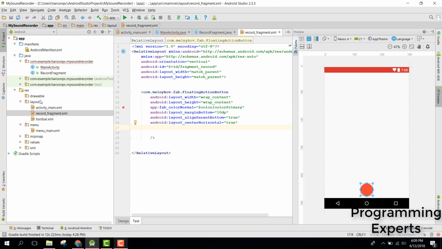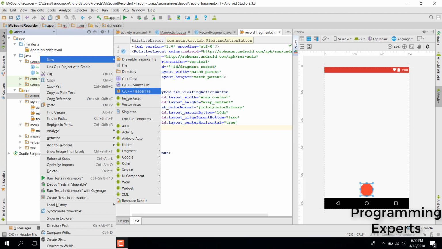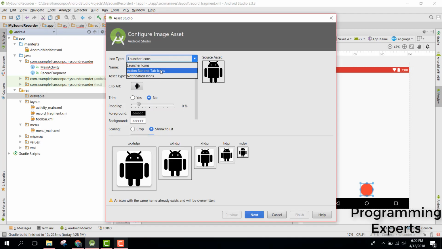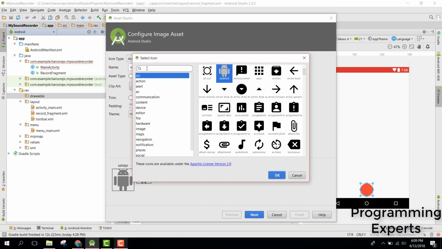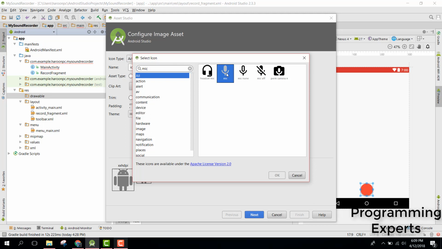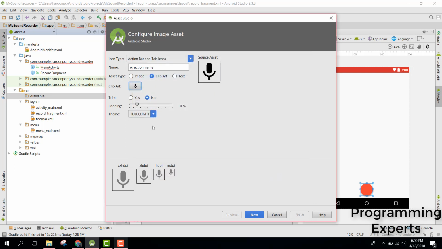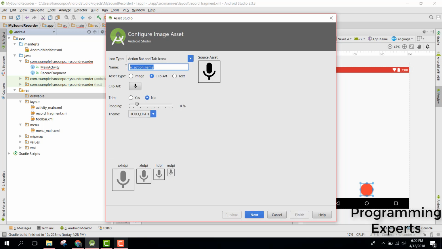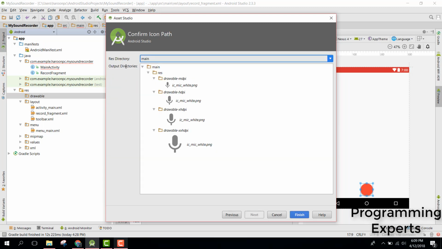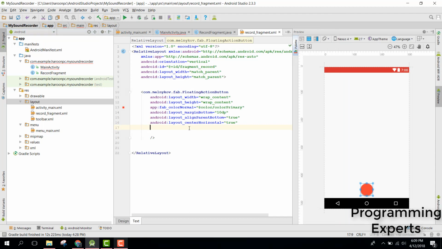Alright, and we need to have a drawable, so for that let's go to new image asset, and inside that click on action bar, and let's search for mic, and here we have this mic, and click OK. Next, okay, so here we need to change the name, so we can say the name as ic_mic_white, and click on finish, and there you need to set the source as drawable ic_mic_white.